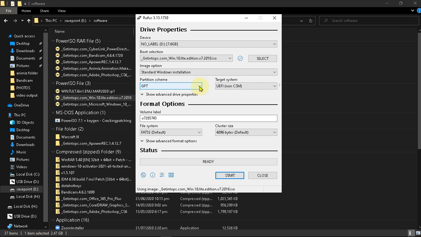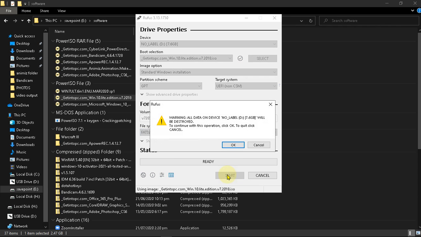So it depends on the BIOS of your computer. So GPT or MBR. So in my computer, it's GPT. So I'm going to use GPT. Then next step is to start that one. So it will prompt here.